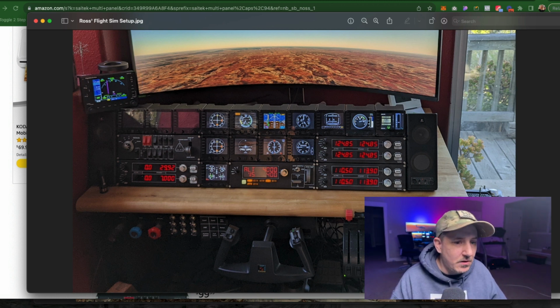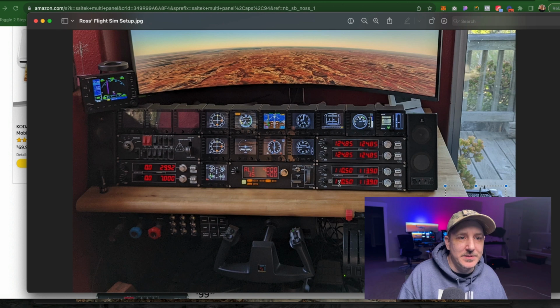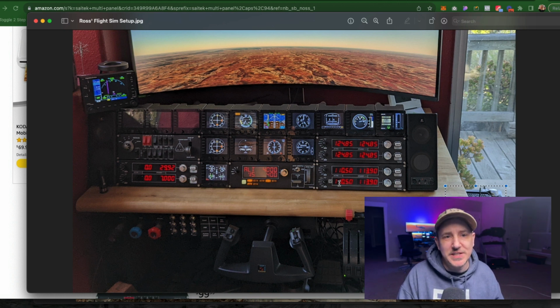All right, so all of that fun stuff, and then to boot, why not have a cup holder that you can use while you're on a long-haul flight watching a show? This is perfect. I like how this really turned out. So thank you so much, Ross, for sending this in.